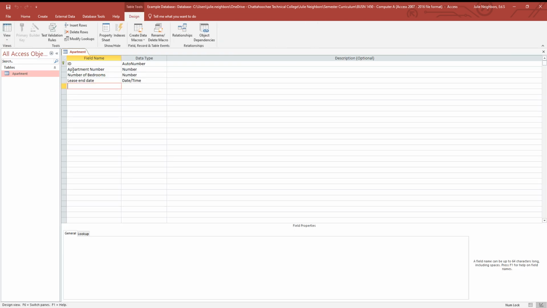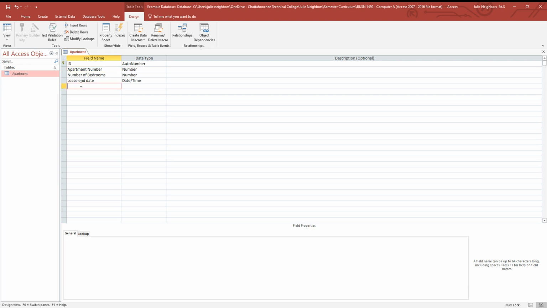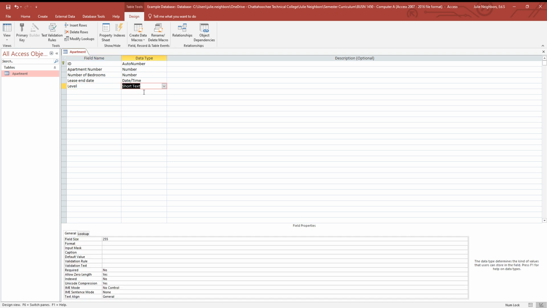So I needed to change the spelling of apartment. So I just edit it. This is very similar to what you were doing in Excel. Okay. Now I want to add in 2 additional fields. So my first one is going to be level. And I have the option of short text, but if I click that drop down, you're going to see a number of different options here.